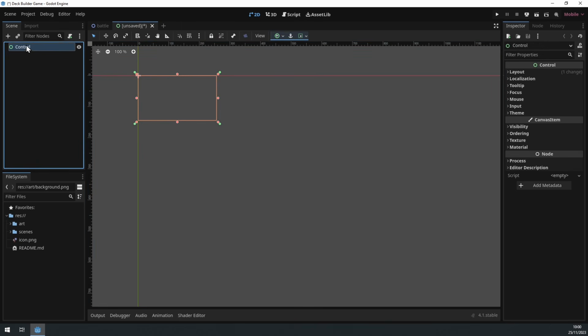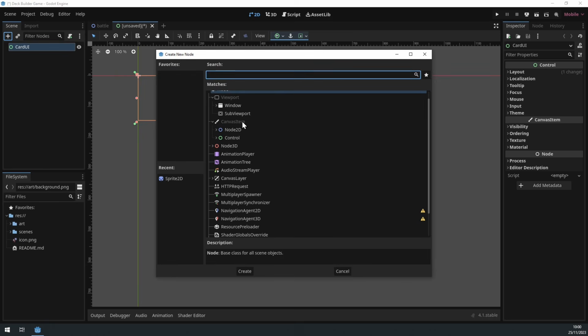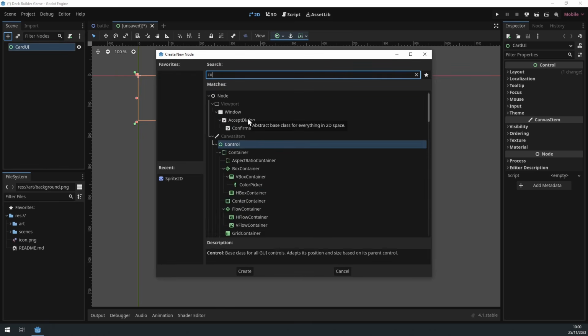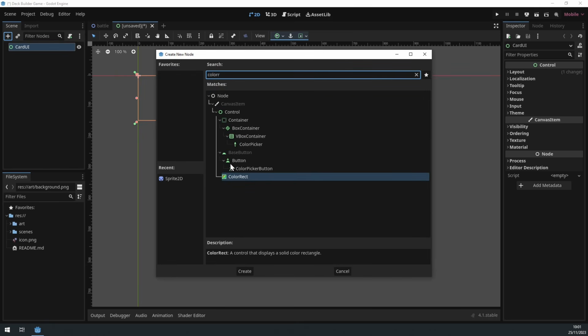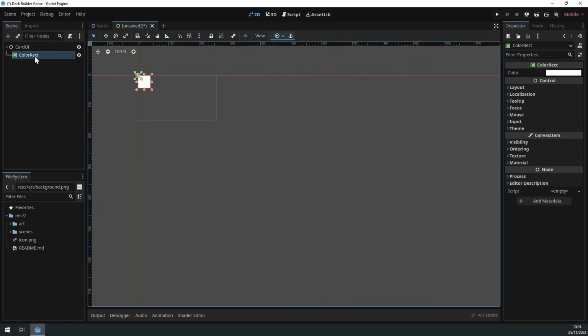Click on the control to rename this to CardUI. We want to add 2 child nodes to this. So click on the plus sign or press Ctrl A. And first let's add a ColorRect. This will be a temporary color we use, so we can differentiate between the different states visually for debugging purposes. Add this ColorRect, click on this and rename this to Color.